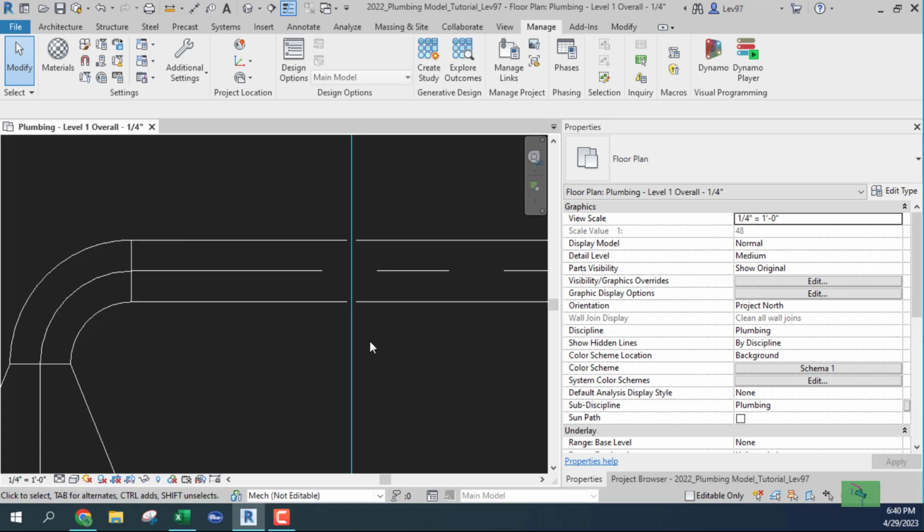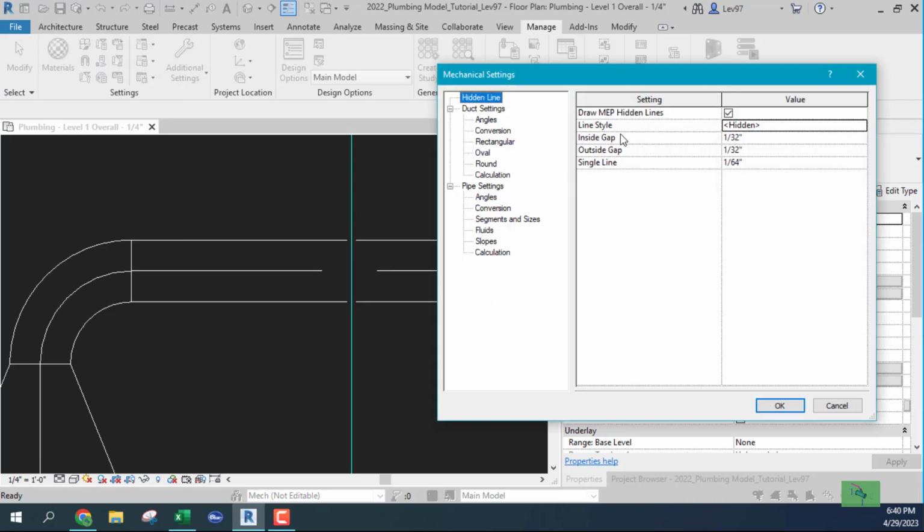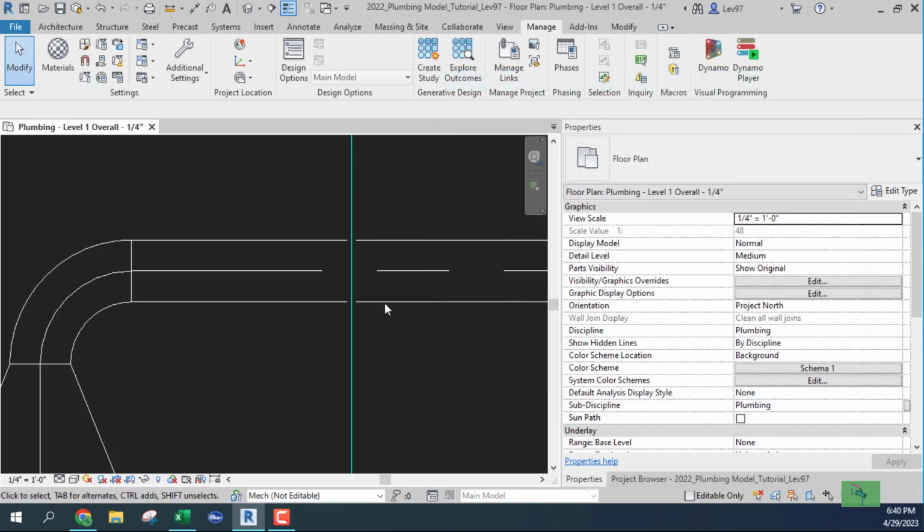if there's a pipe above it, and that split has to do with this gap in here. Inside, outside, single line. So let's do something here. Let's do 1/16. And let's do this 1/16. And see if that inside outside gap moves. Let's say okay. It doesn't move.